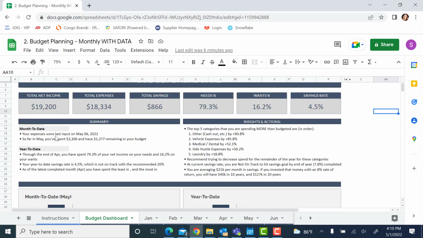This down here just has your month to date. So through last input was May 6th. So far, this is how much you've spent, and this is how much is remaining in your budget, and this will update as you fill out the document.